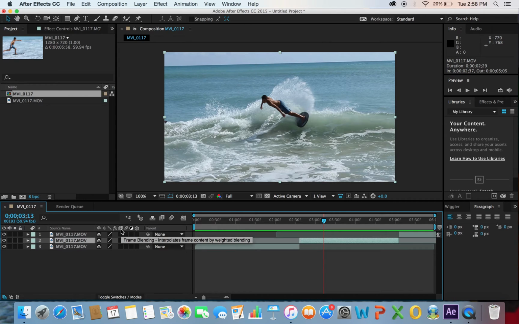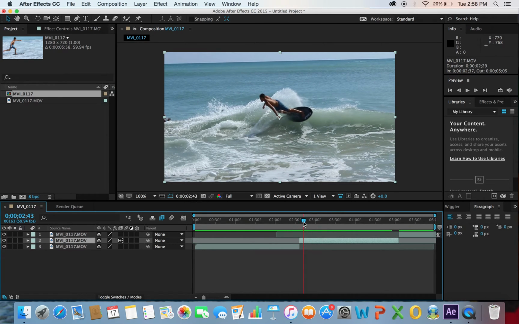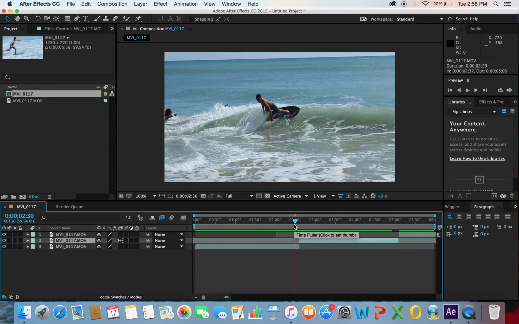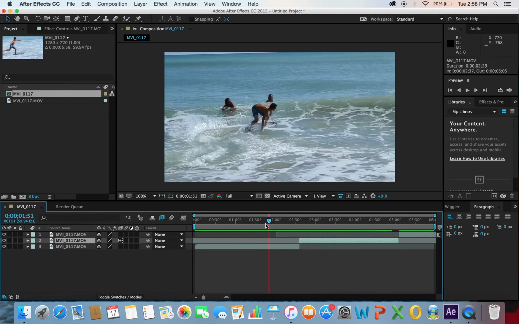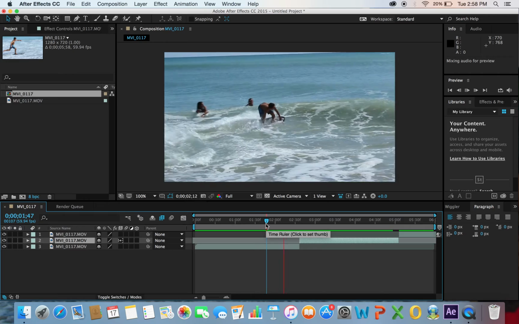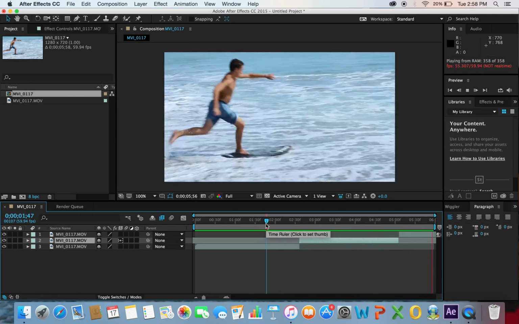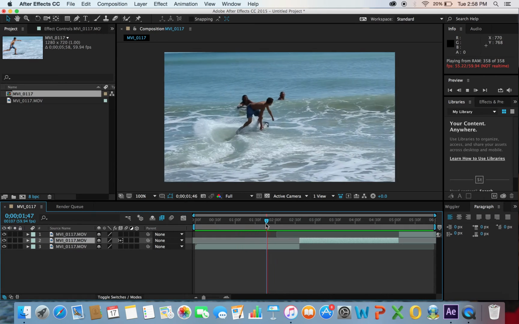come down to here to frame blending. You're going to want to double click that and make sure you have this enabled. Right now it's pixel blending, so what it does is blend the pixels of each frame together instead of just having it frame by frame. So it looks a lot smoother and cleaner. I'll show you that. See how it's smoother? And it looks more organic.